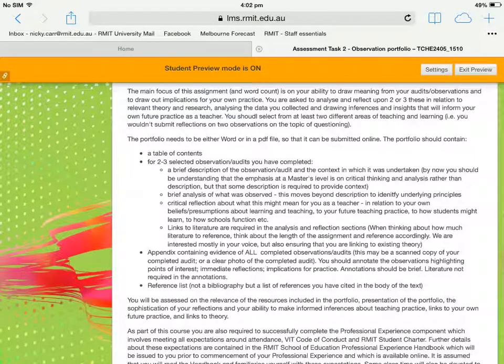The main focus of your assignment, however, and of your word count, is on your ability to draw meaning from these audits and observations and identify or draw out implications for your own practice. So again, we're asking you to develop your analytical skills. Choose 2 or 3 of your total observations and analyse the data that you've collected. Draw some inferences and insights from what you have observed that will inform your own practice as a teacher.